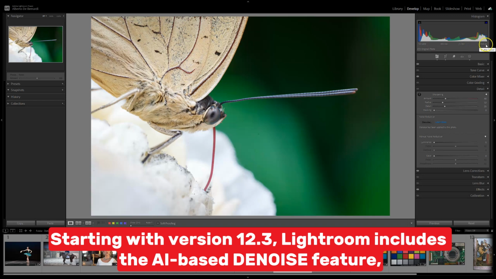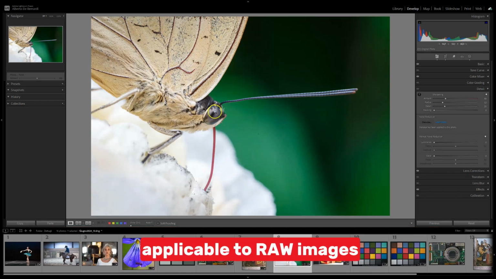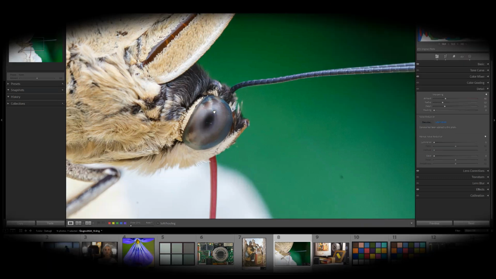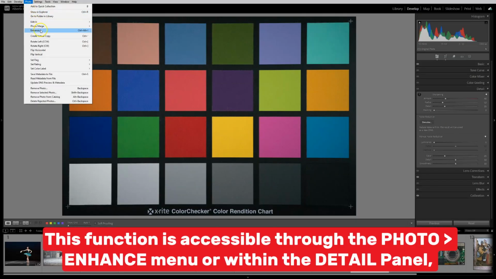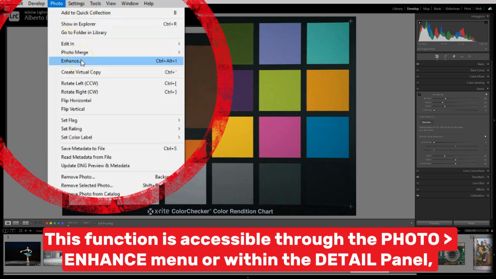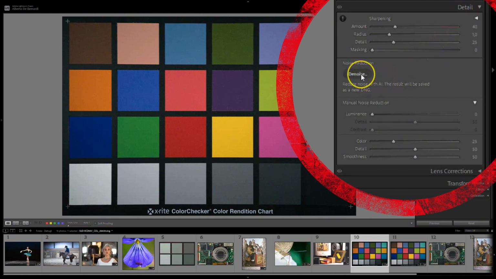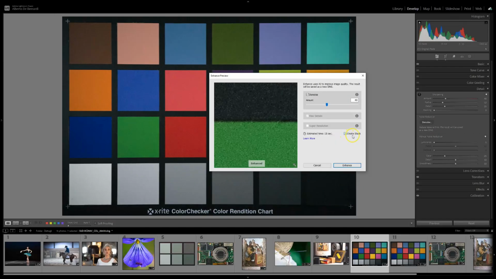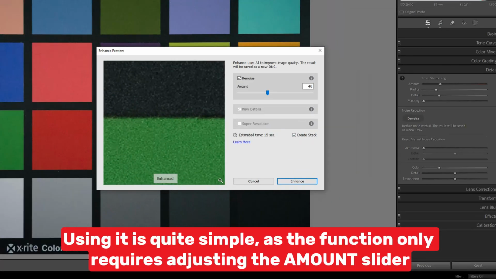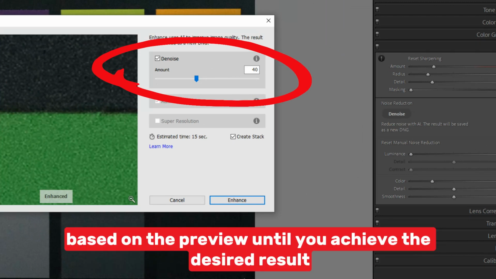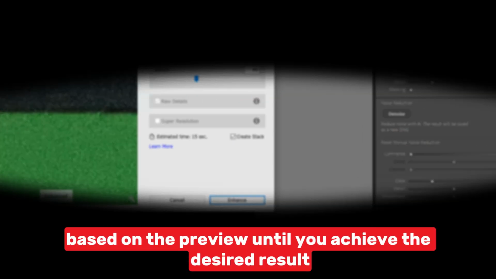Starting with version 12.3, Lightroom includes the AI-based Denoise feature applicable to raw images. This function is accessible through the Photo Enhance menu or within the Detail panel, which also houses the original noise reduction function, now labeled Manual Noise Reduction. Using it is quite simple, as the function only requires adjusting the amount slider based on the preview until you achieve the desired result.